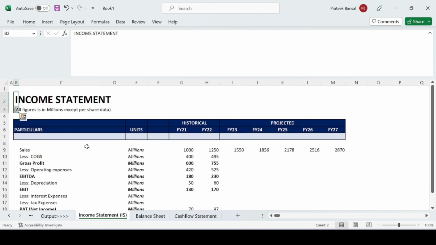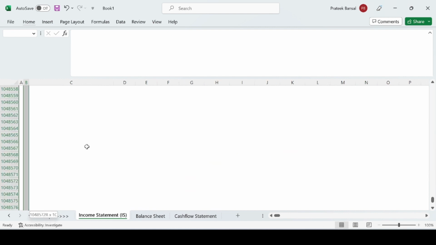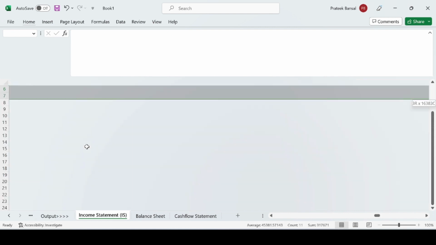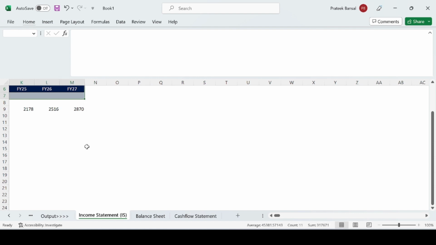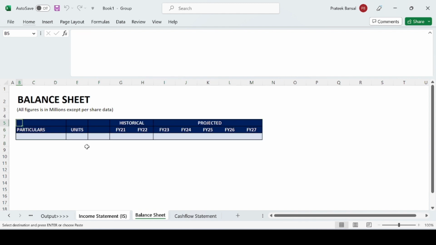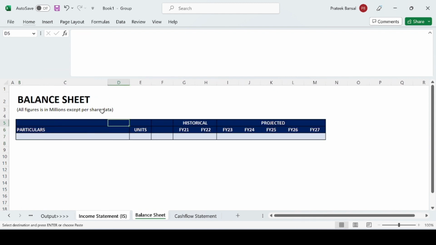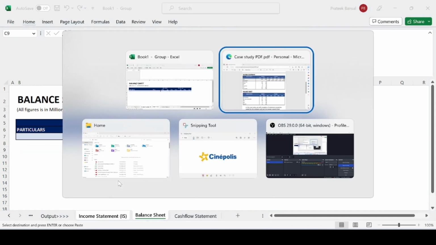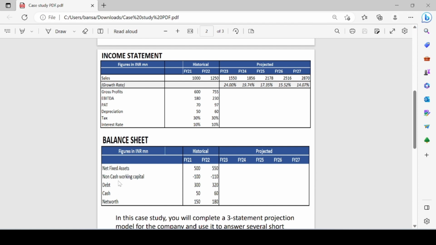Right? Now going back to the income statement, copy this header, paste it here. So this is our header that works dynamically, perfect in every tab, right? Now we need to see what all the details we have in our balance sheet so that we can build a balance sheet as well. So we have net fixed assets, non-cash working capital, debt, cash, and net worth. These five items we have.